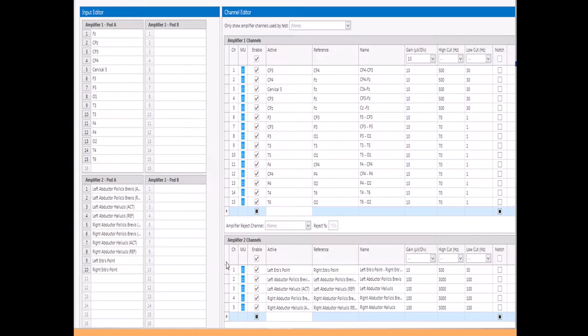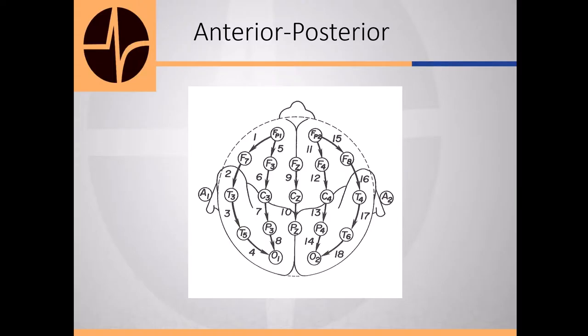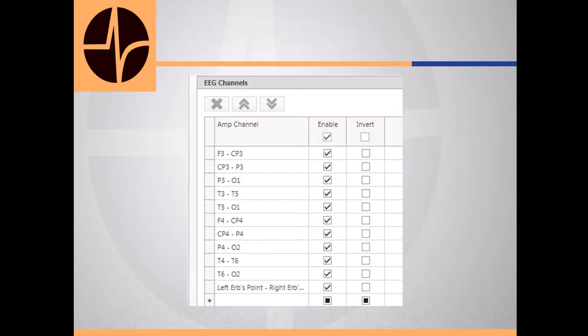So this is just a setup here. You can see where things are plugged in. So this is the anterior-posterior double banana. So you go left low chain, left high chain, midline, right high chain, right low chain. So somebody thought that these looked like bananas, I guess. So they called it a double banana. And that's a double banana montage.